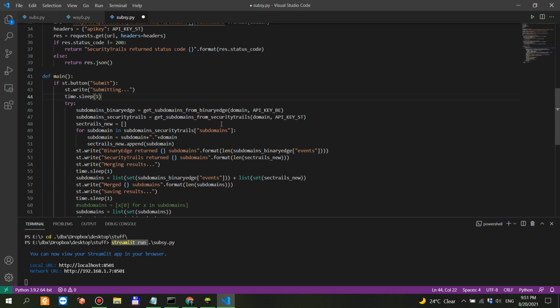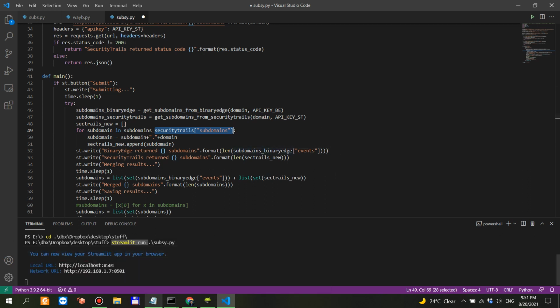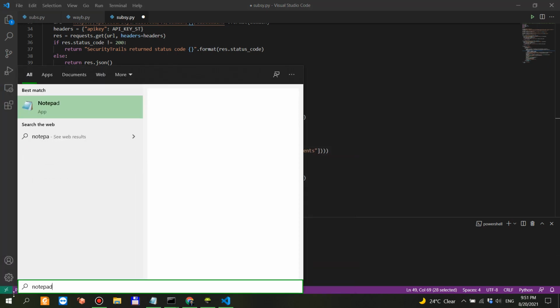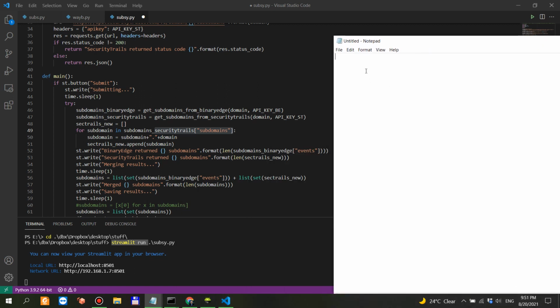So, what I modified here, let's see. What I did here, I created a new list, and for each subdomain in the SecurityTrails subdomains, which is where all the subdomains are, if you're familiar with SecurityTrails, let me open up a notepad. The response here, the events, so this is going to be the fourth key, not the events, but the SecurityTrails subdomains. So the subdomains key.